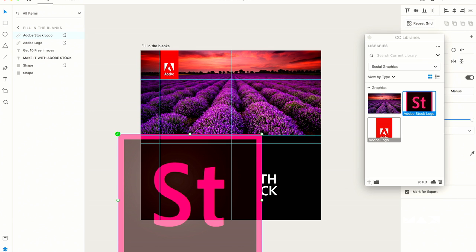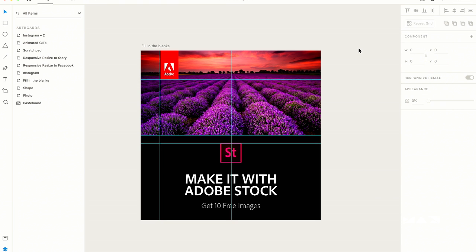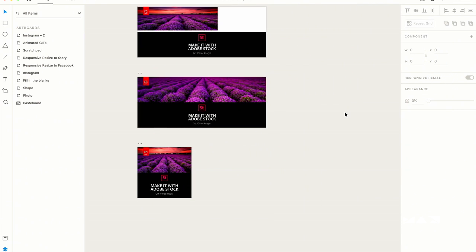I'll get my stock logo, scale that down, put it in the center, make it a little bit smaller. This took about 10 seconds to create this banner ad, right? Okay, so I've got my base template down.